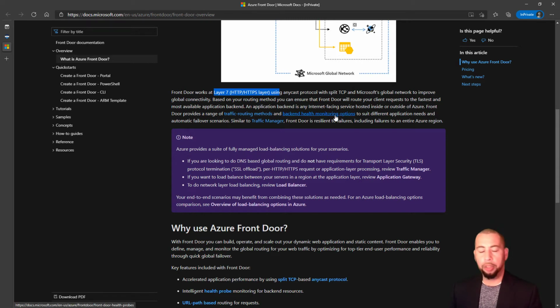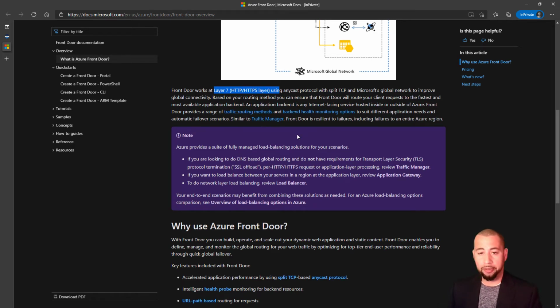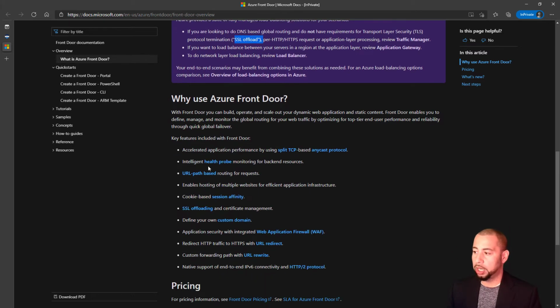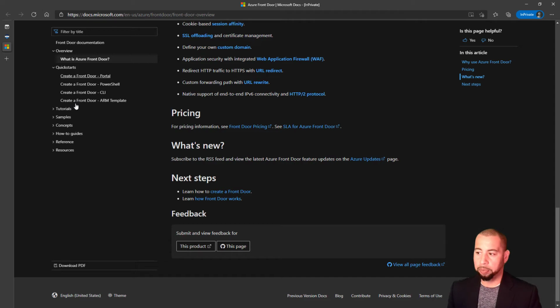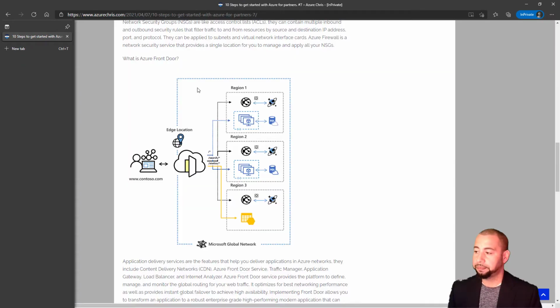It talks about backend health monitoring, so if one site goes down, the other one will keep going and you'll be notified. It talks about routing methods and Traffic Manager and when to use what, SSL offload and some of the health probe links and things like that, and talks about pricing. So a great place to start. And just like some of the other links, you have tutorials, you have samples, and you have how-to guides. So great stuff here as well.